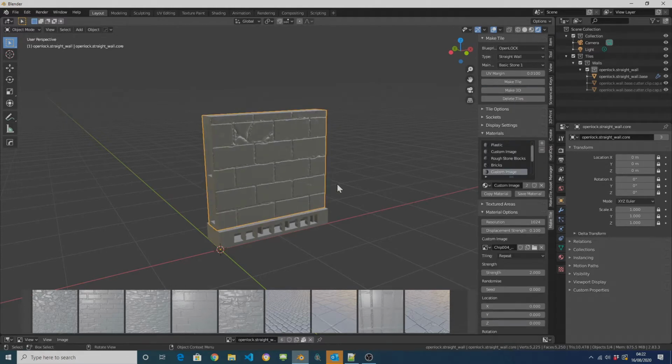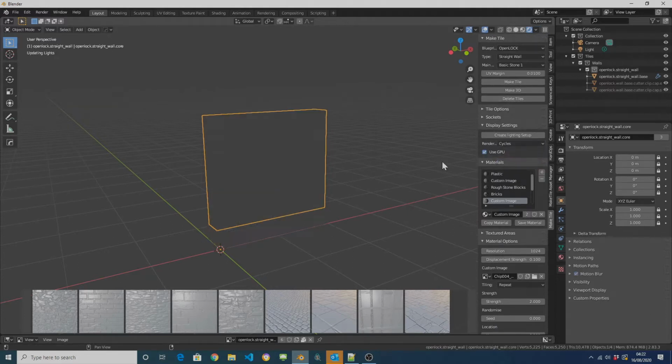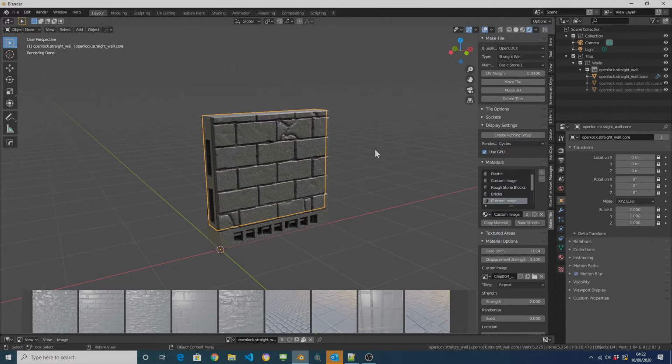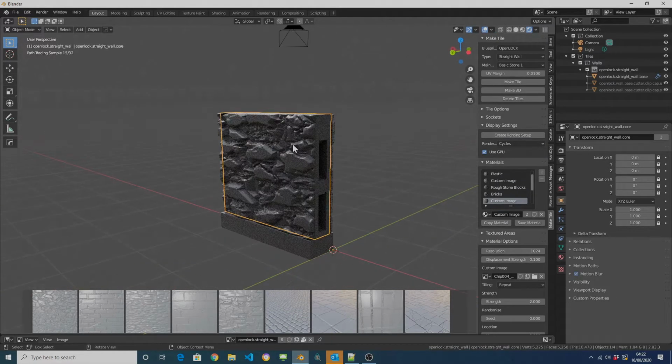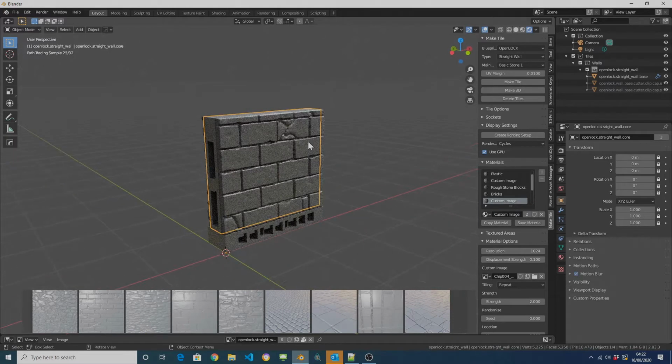Now here we're in Eevee mode, which is Blender's sort of real-time renderer. So obviously the material is showing as a preview in 2D, but at any point we can just switch over to Cycles, which is Blender's fancy renderer, and that allows us to preview the material in 3D. Which is very cool. It's not quite a one-to-one match to what you'll get when you make 3D, but it's pretty close.